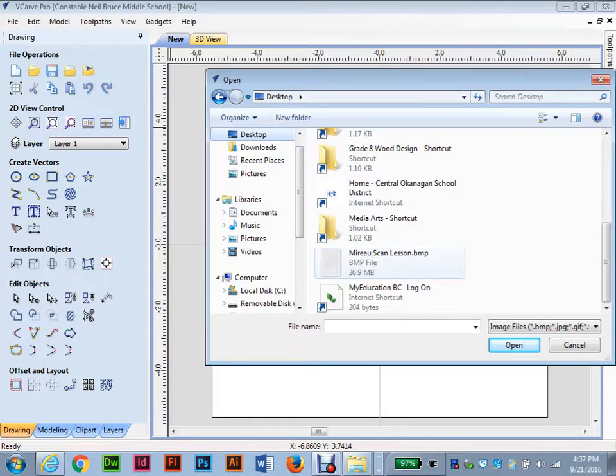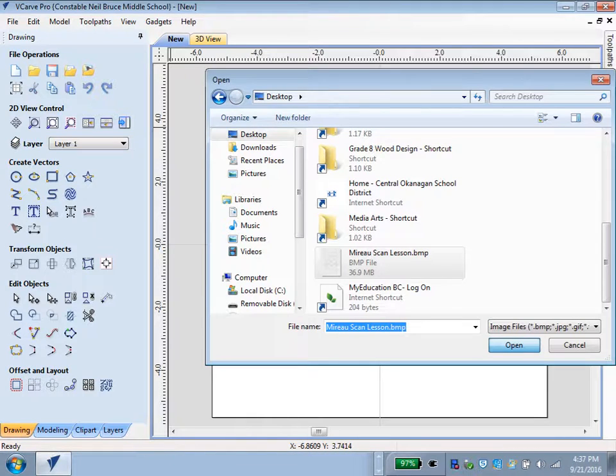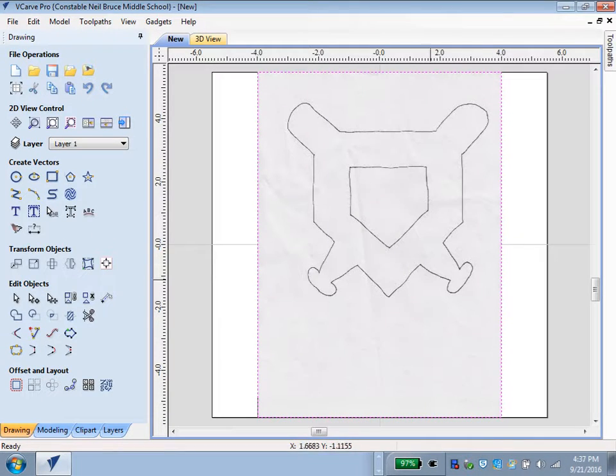Here, you're looking for a bitmap. Click on it to open it, and give it a minute. Don't click a bunch of times because it'll slow down your computer. Just let it do its thing. There we go. Brings in the photograph of your bitmap.